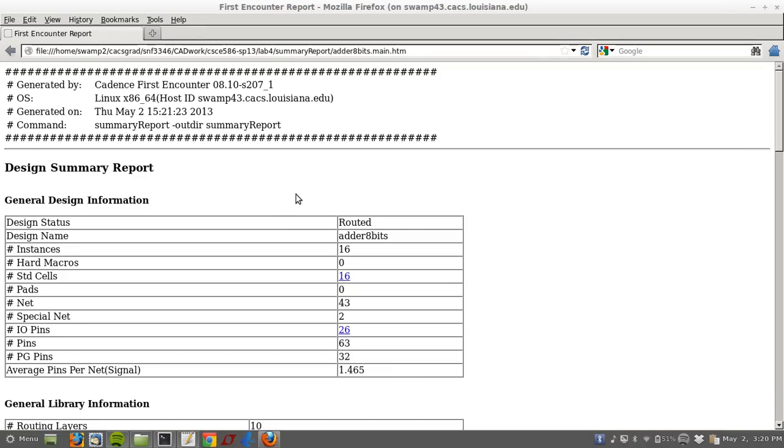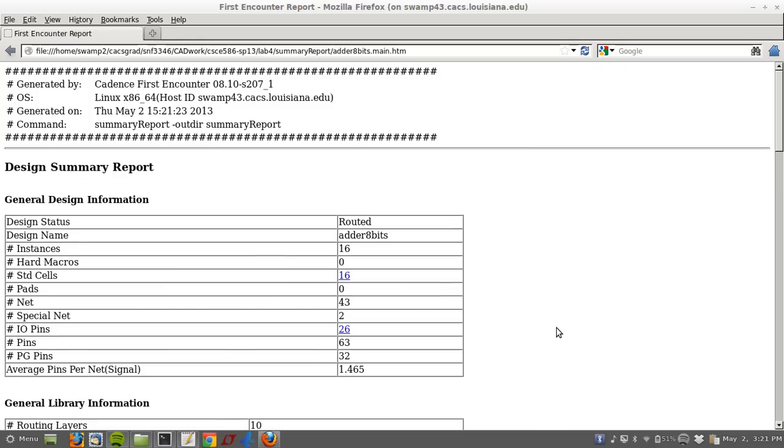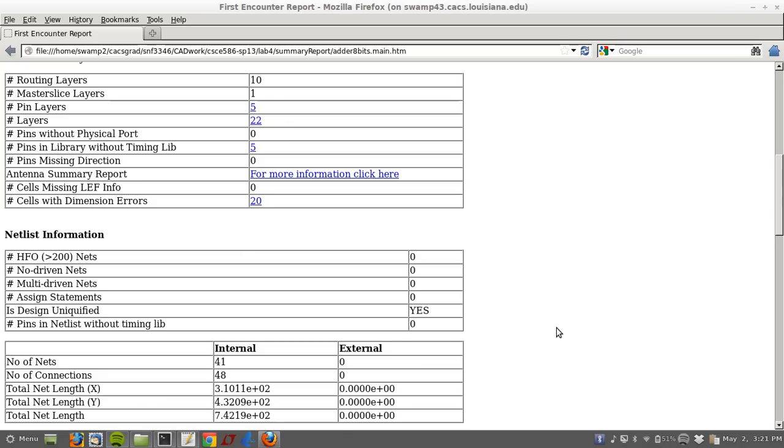Okay, so in this section it just displays a number of cells, a number of standard cells, number of input-output pins. These are not very useful to us. Here there are the number of layers, the routing layers. So there are 10 metal routing layers used. What else?